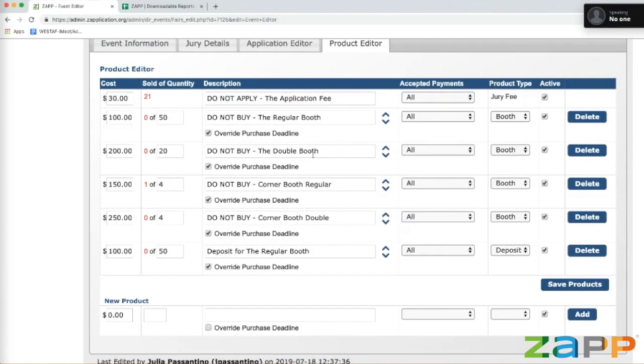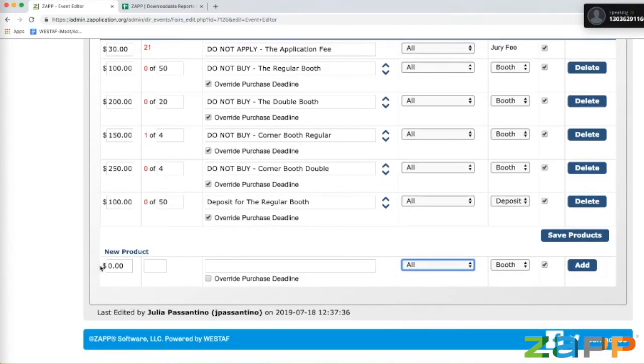So you have the option to create as many booth products as you'd like. Again, to do that, you just come down here, you choose booth, you can choose your payment types. Again, if you want to select checks only, you can do that now. And then you can just create your product as you would normally create any other product.